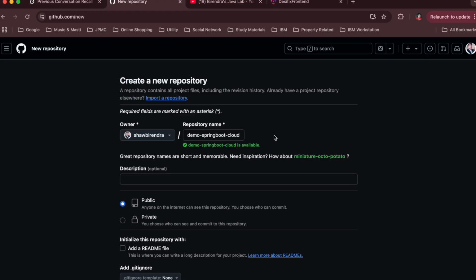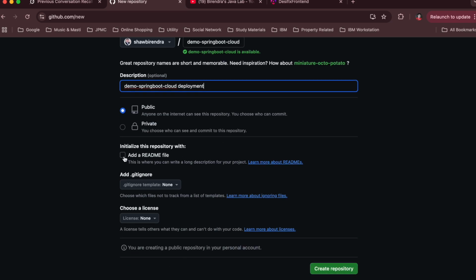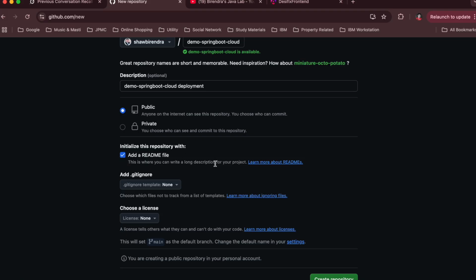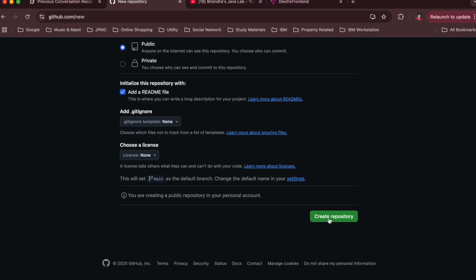Now for the repository name and description, you can leave it or provide something like demo Spring Boot cloud deployment. You can choose any of the options below. I will keep it as public so that you can access this repo directly and clone it into your local while practicing. Keep the readme file, no issues. License none is fine, just hit create repository.